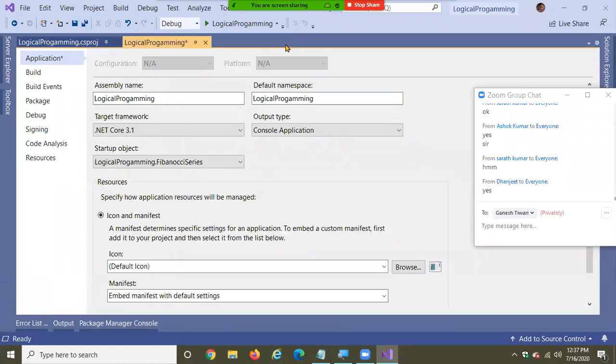Next. The next thing is, I want to find out whether a number is a palindrome or not. What is a palindrome? A number is equal to its reverse number. The reverse of the number is the same. This is what you call a palindrome.